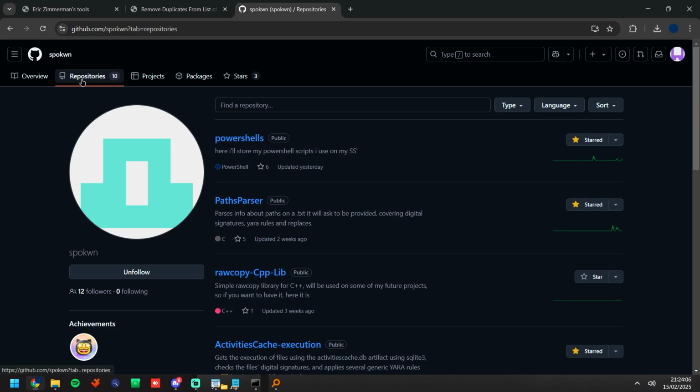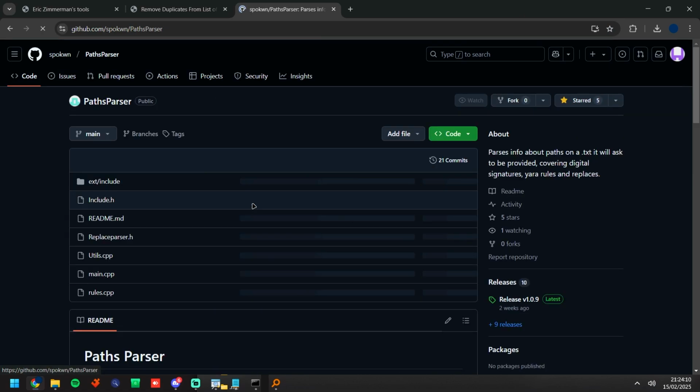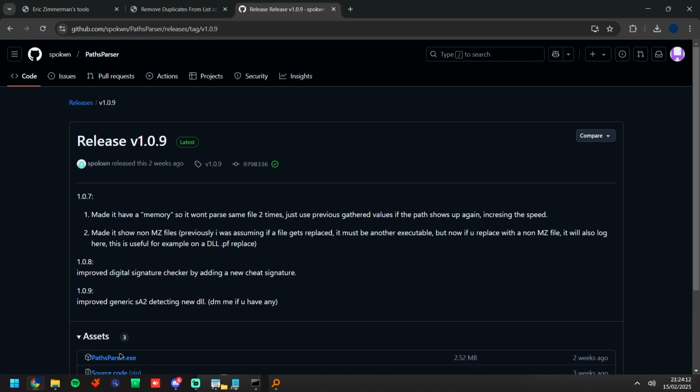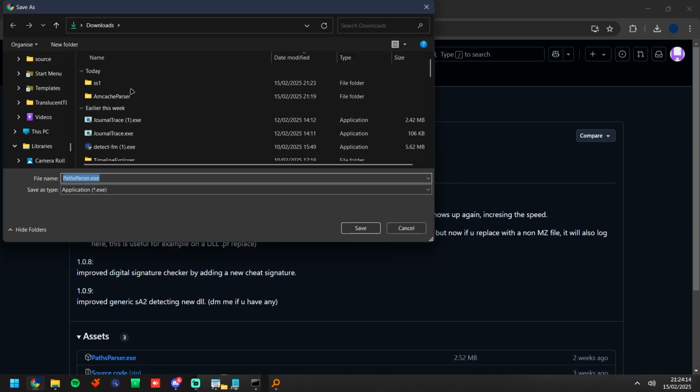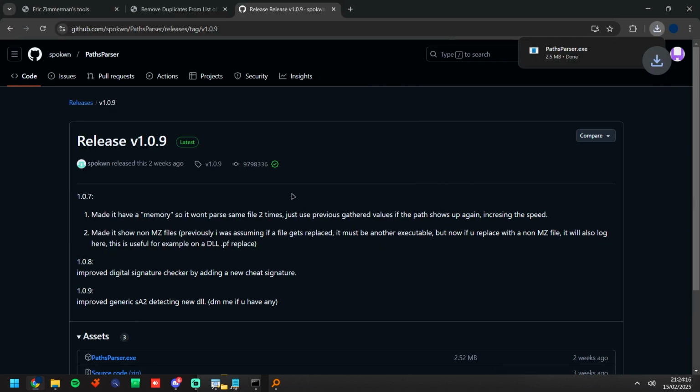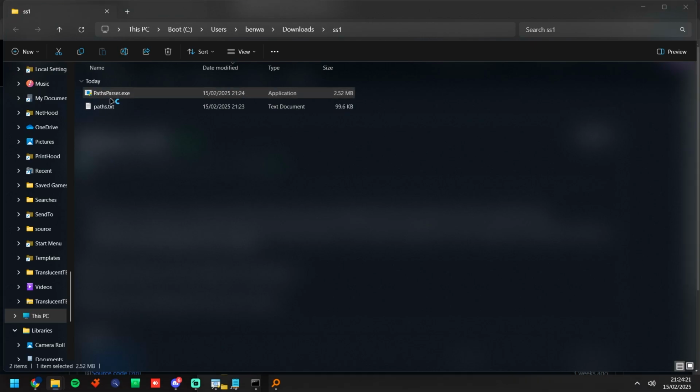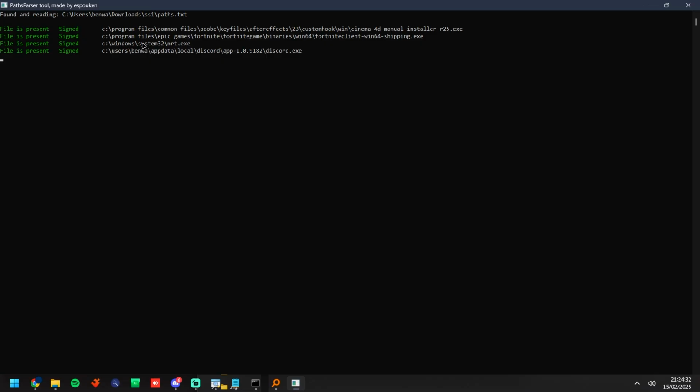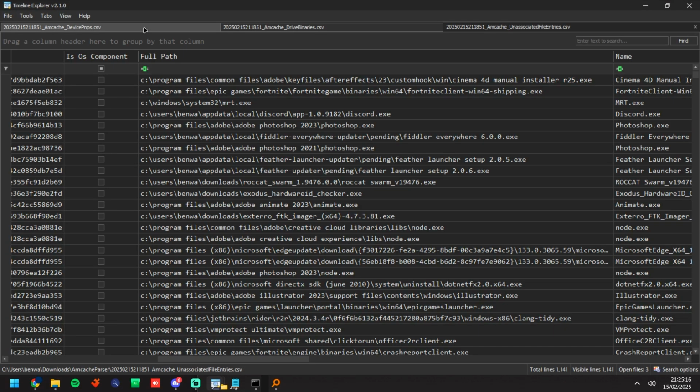Then we're going to go over to my good friend Spookman's GitHub. Then we're going to go over to the paths parser, click releases, and download the latest release into the SS1 folder right here. Once that's been completed, we're just going to run the paths parser on this one here. And now it's just going to start reading this and tell me any suspicious executables.